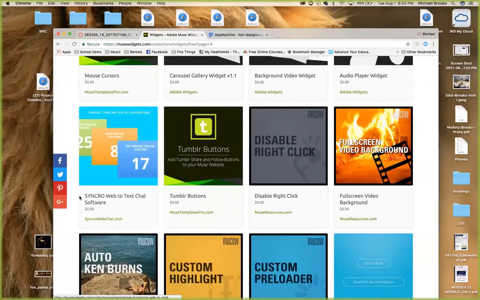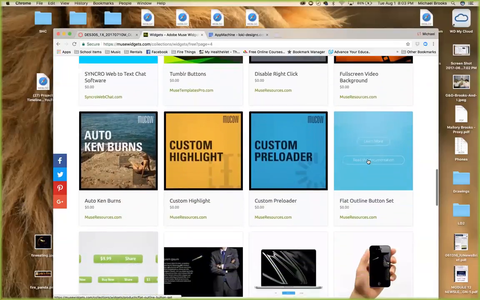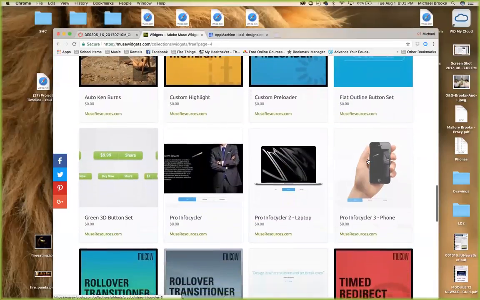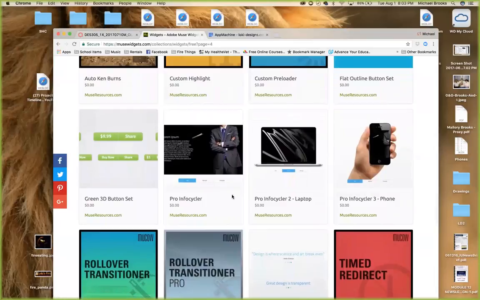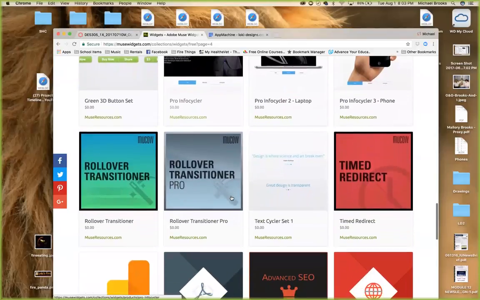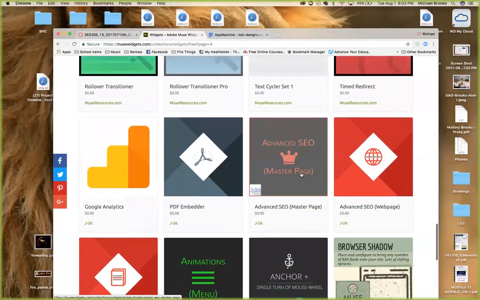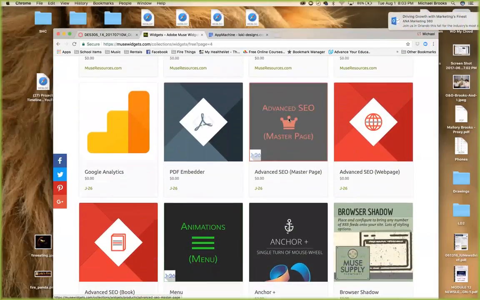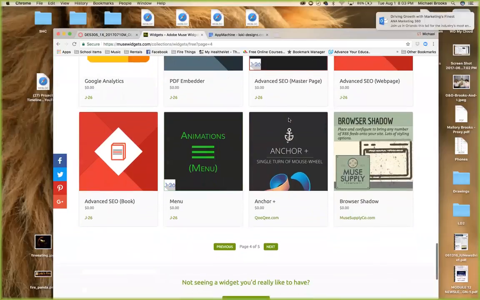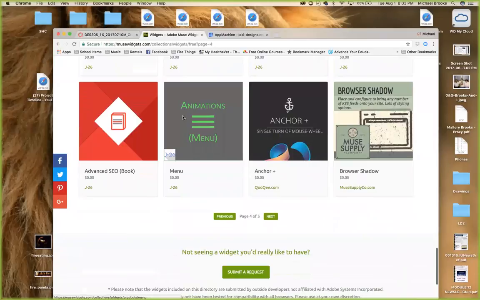Web to text chat software, so you can actually put a chat up there. Full screen video backgrounds. Info cycler. Rollover transitioner. More SEO stuff. Browser shadow. More menus.